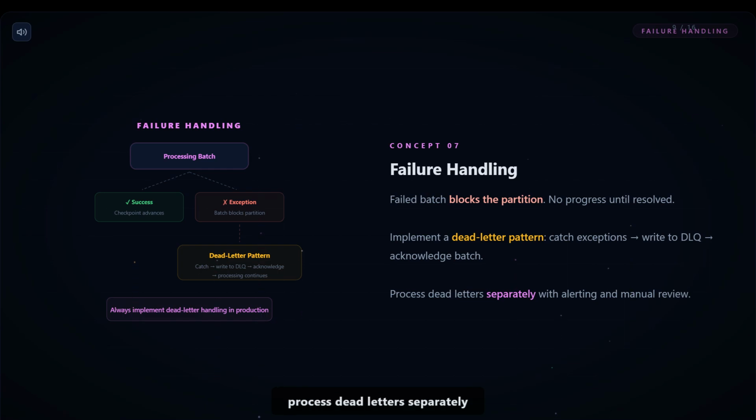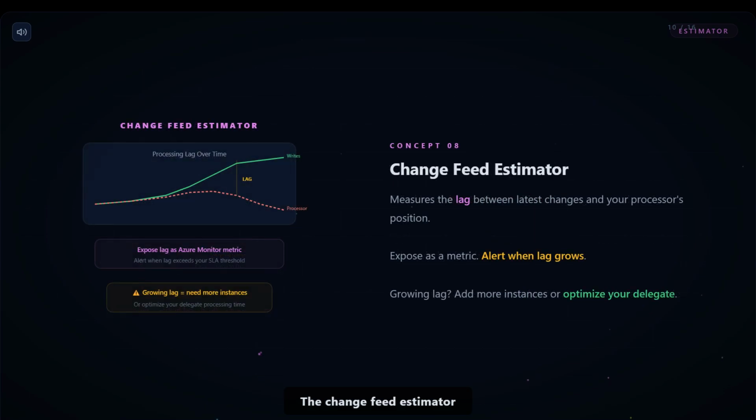How do you know if your processor is falling behind? The change feed estimator. It measures the lag between the latest changes and your processor's current position. Expose this as a metric in Azure Monitor. Alert when lag exceeds your SLA threshold. If lag is growing, you need more processor instances or your delegate is too slow. This is your early warning system for event processing bottlenecks.